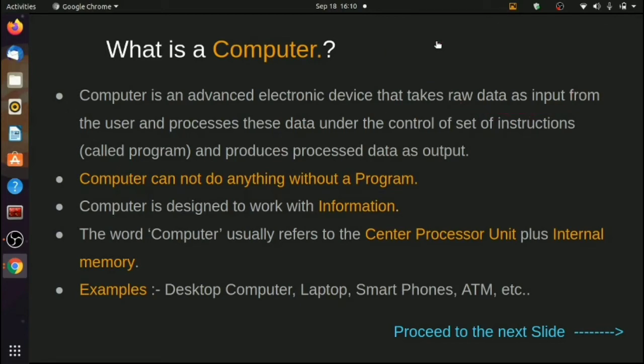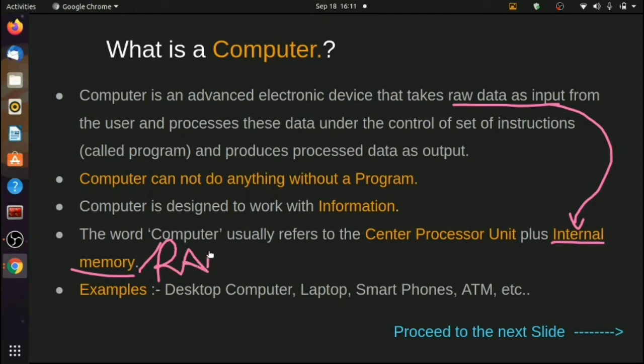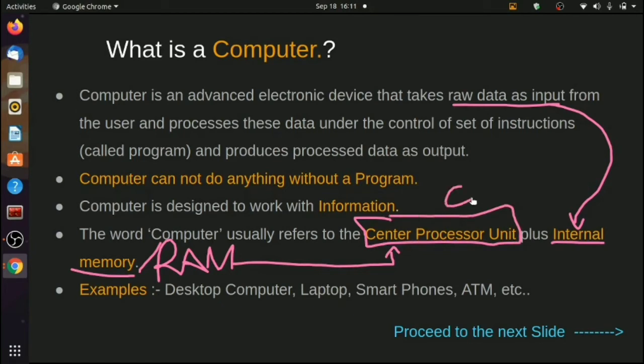Now, once the computer gets the raw data, what actually happens is that the raw data travels all the way from the input device to something known as the internal memory, sometimes also known as RAM. From the RAM, it travels all the way to the central processor unit, also known as the CPU. Now, this is where the actual processing of data happens.